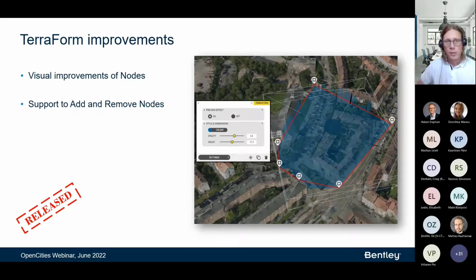We did some improvements of the Terraform. I talked about this last time as well. So we have better visual representation or visualization of the nodes. We have support to add and remove nodes after you have drawn a Terraform, and this is also available and has been released.